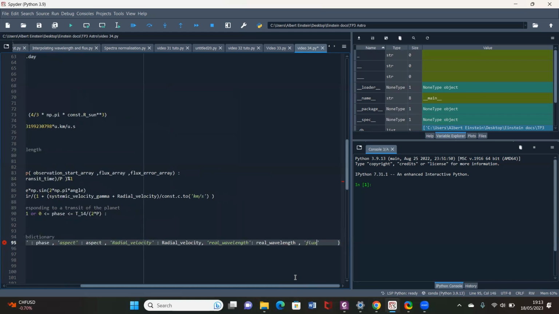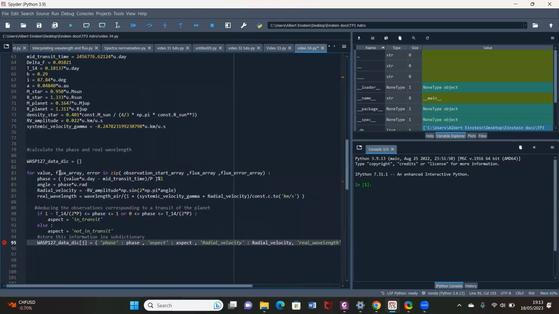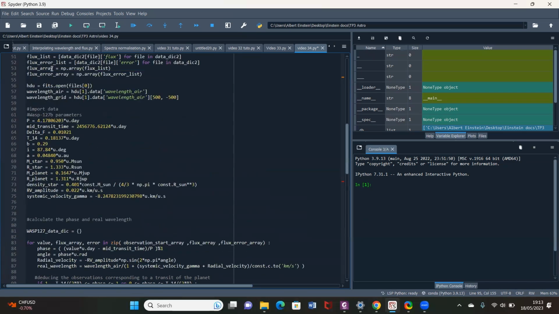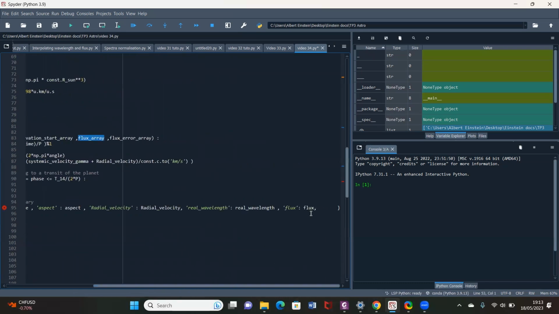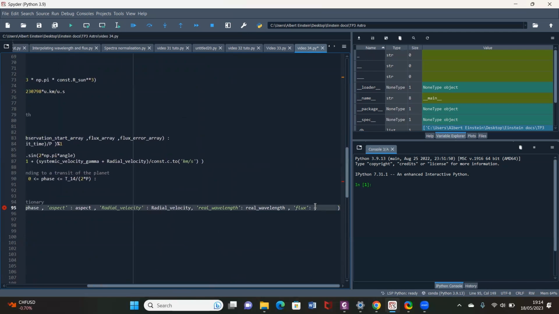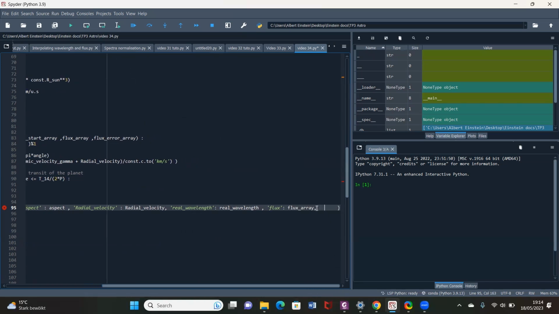So flux is the flux. So the information contained in flux, we just call it flux, kind of the same name. And we can also include, what else? Is that all? Let me see. So under flux, basically give us the flux array. So I'll just paste it here. And what other information can we include? Maybe the flux error, the error on the flux. So we can just call that error.